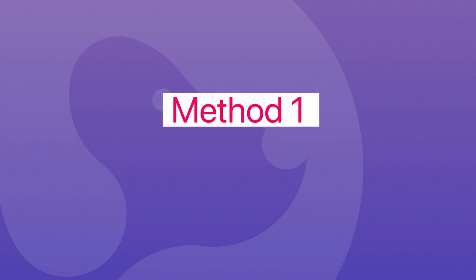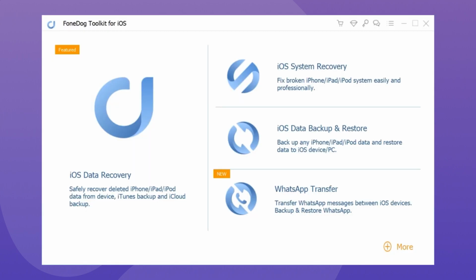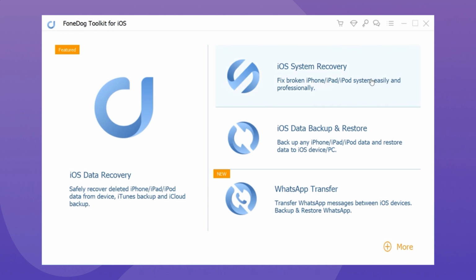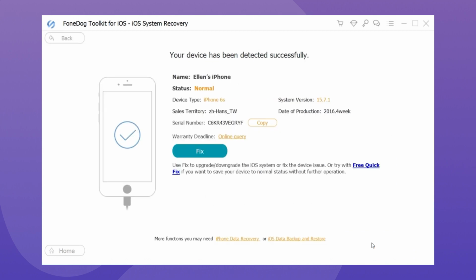Method 1. Fix iTunes error 9 using iOS system recovery. Step 1. Download, install, and launch PhoneDog Toolkit. Then, click iOS system recovery. Step 2. Plug in your iOS device to the computer via a USB cable. Step 3. Click Start. Your iOS device will once again be automatically detected.